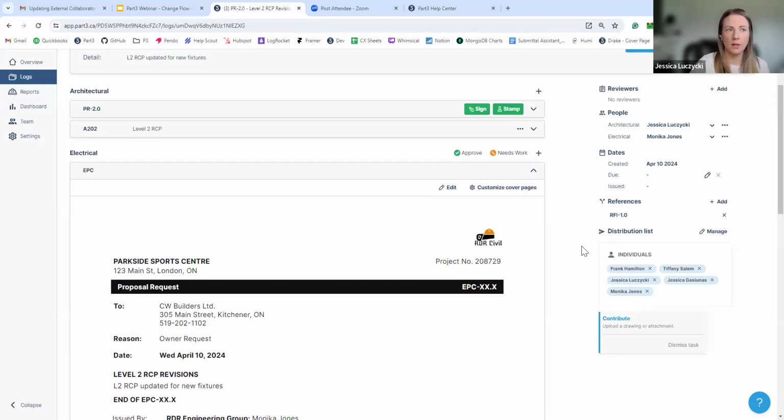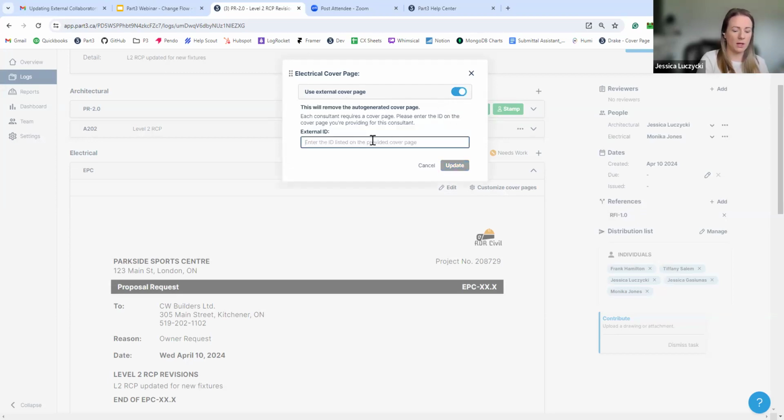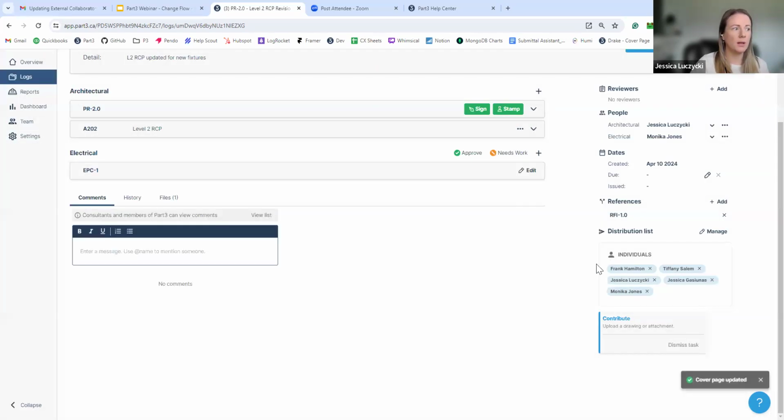So what you can do in that case is, let's say Monica comes in and she sees that she has this change associated with her. She doesn't want to build this in part 3. Her company has their own standards. She's got her own way of working. Cool. We don't want to make her life harder. So she can override this and use her own external cover page, and she can put her own naming. So maybe in her company, they call it an electrical proposed change. So I'm going to update that.